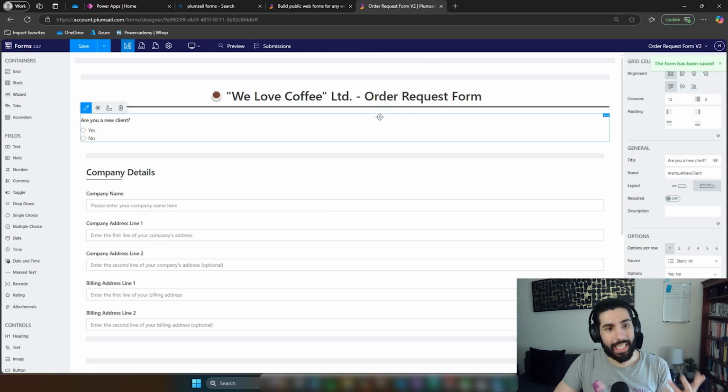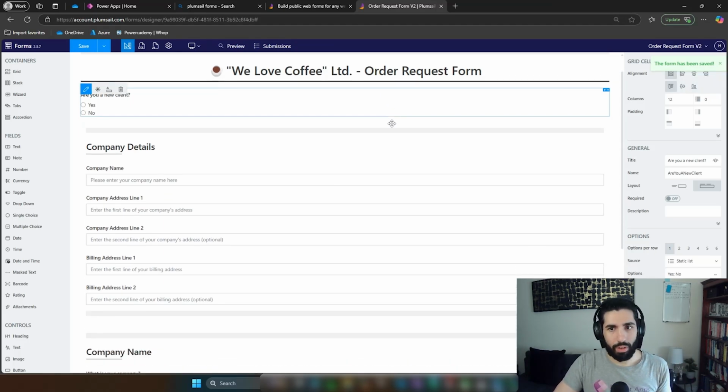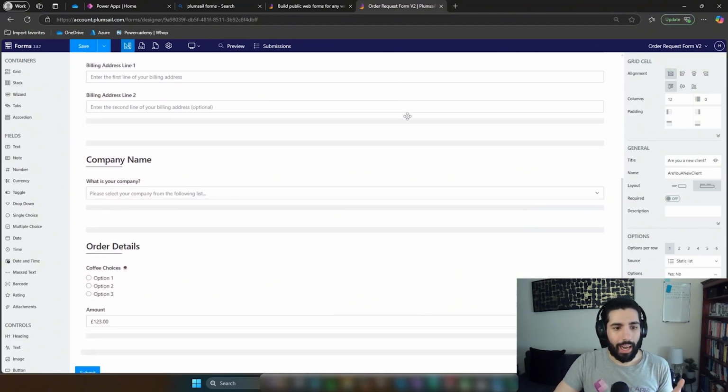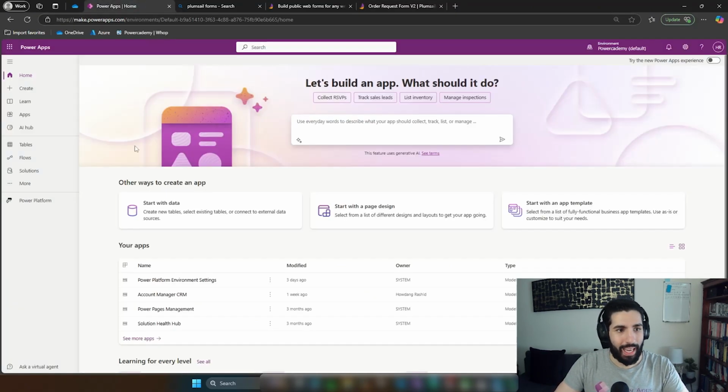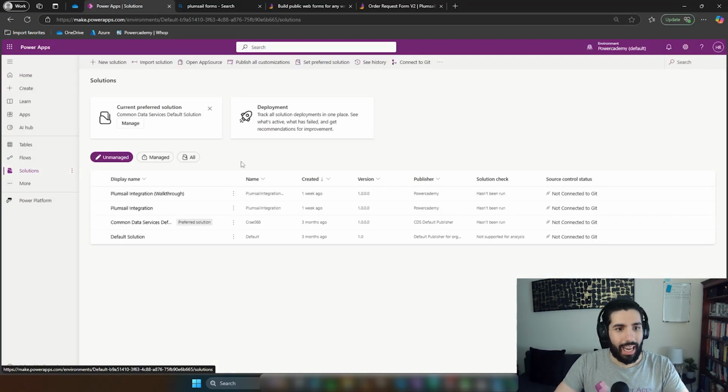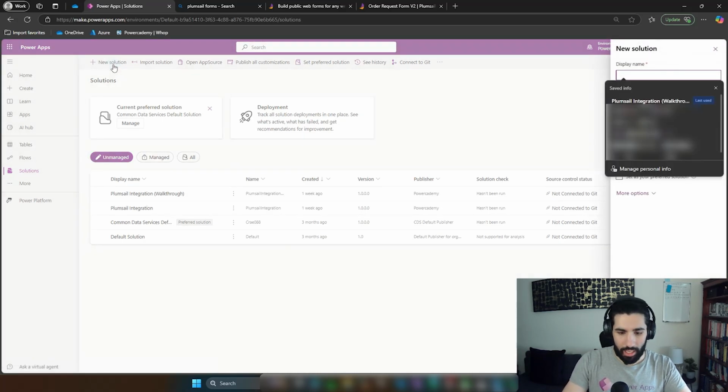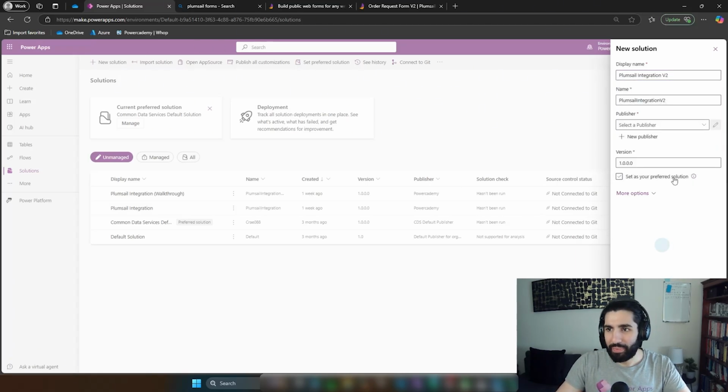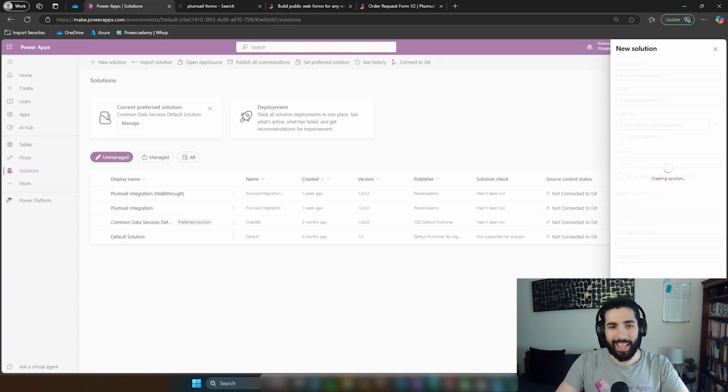So if I save this, and let's say we're happy with this form, and this is what the order request form will look like, and this is what the client will fill out, what I can do is I can come into Power Apps, and then I'll go into my solution, and then if I create a new solution, and I just call this Plumsail integration, you can see I've been testing this, version 2, and then we'll select the publisher, Power Academy, and then we'll create that solution.